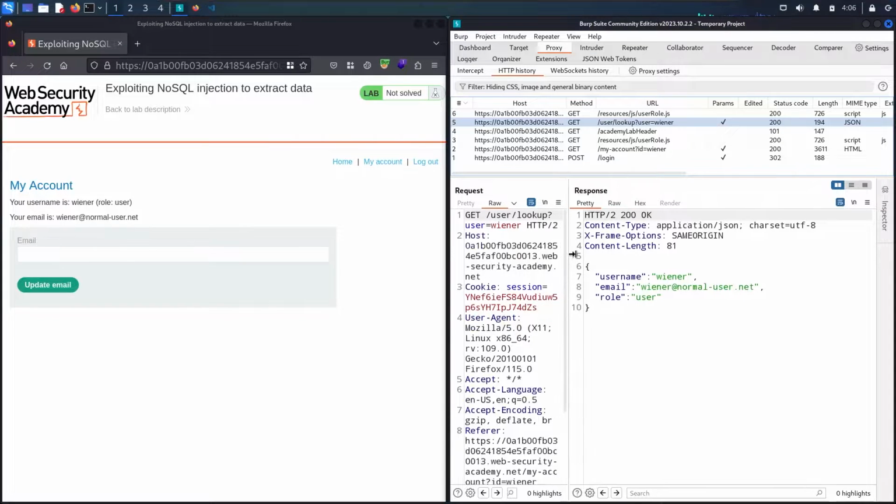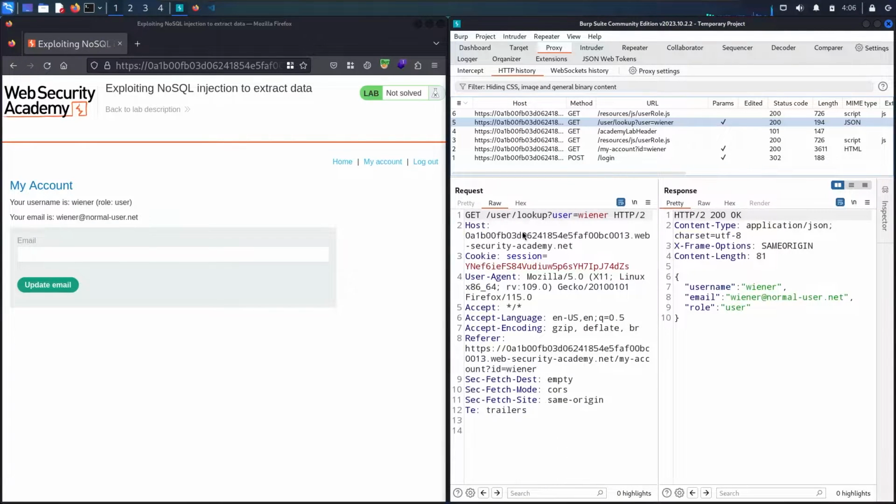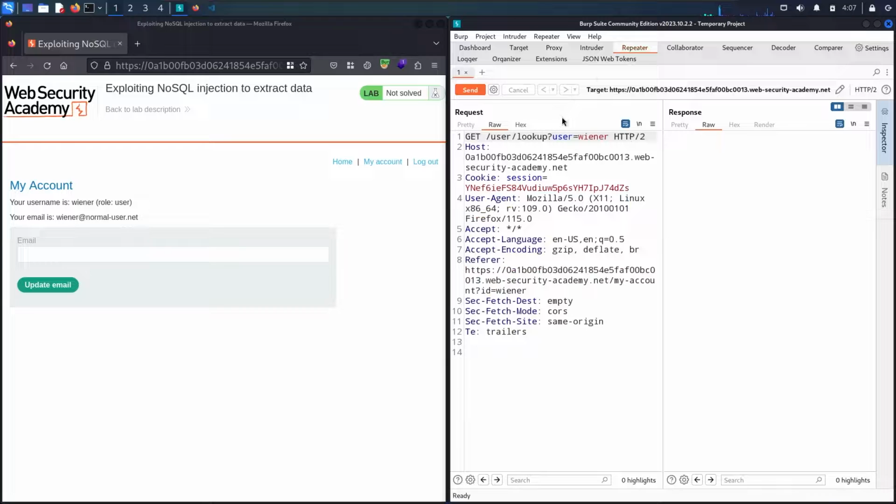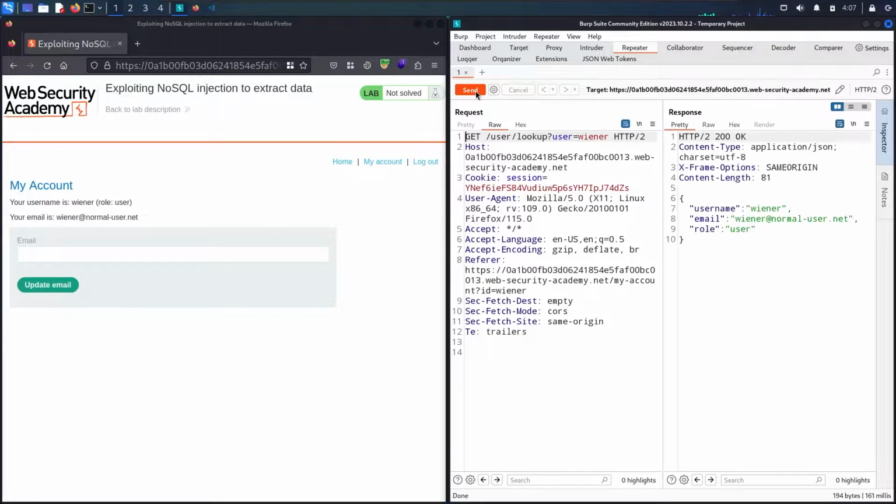So let's see the request. Now you can see we have the user equal to wiener when we got this information. Now you can recognize that this is a very interesting endpoint. So let me send it to Repeater so we can test it together. Now let's go to Repeater and let me resend the request again so we can see the output.